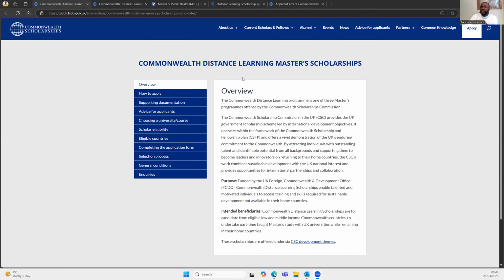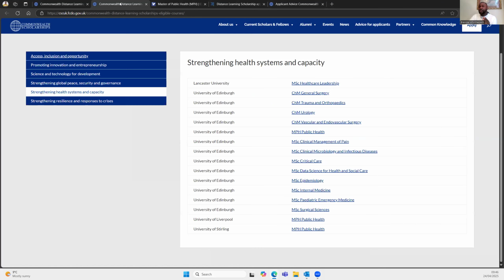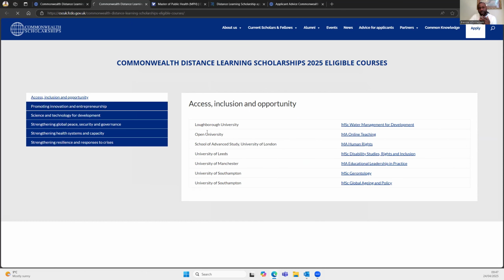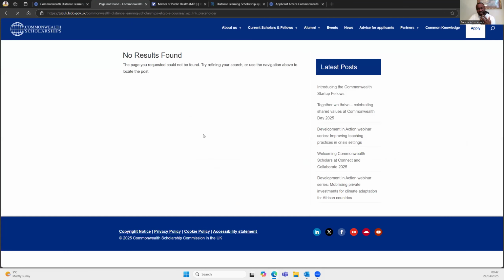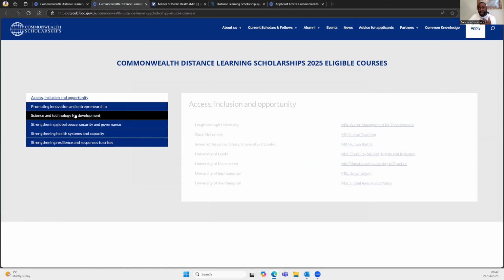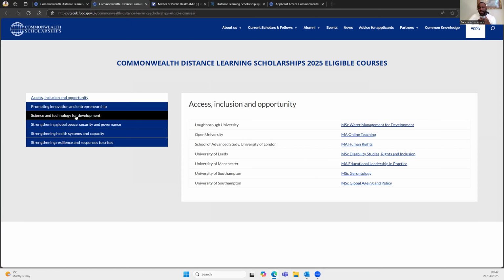Well, now we know what the scholarship is for. It's for distance learning and it is full tuition, so you don't have to pay anything. Something to keep in mind is that there are certain programs. So you've been given a list of programs from selected universities. There are certain programs from selected universities that have to be taken. So you can't simply choose whatever you want from any university. You have to pick one from the selected programs.